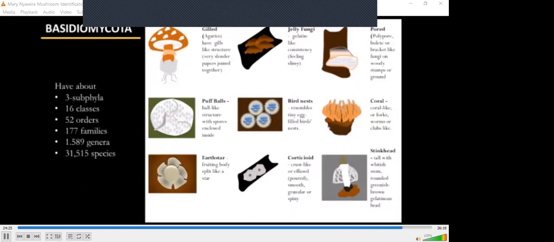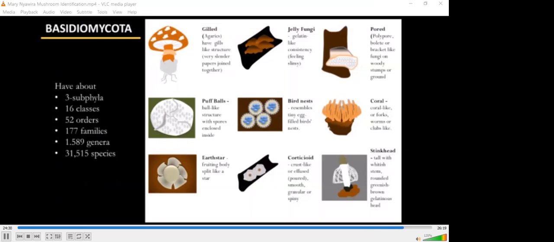These species are classified in three subphyla. In these subphyla, we have 16 classes, 52 orders, 177 families, and over 1,500 genera. Species from this phylum range from gilled mushrooms, jelly-like mushrooms, polypores, shelf fungi, bird's nest fungi, coral-like fungi, earthstars, crust-like fungi, as well as stick and horn species.